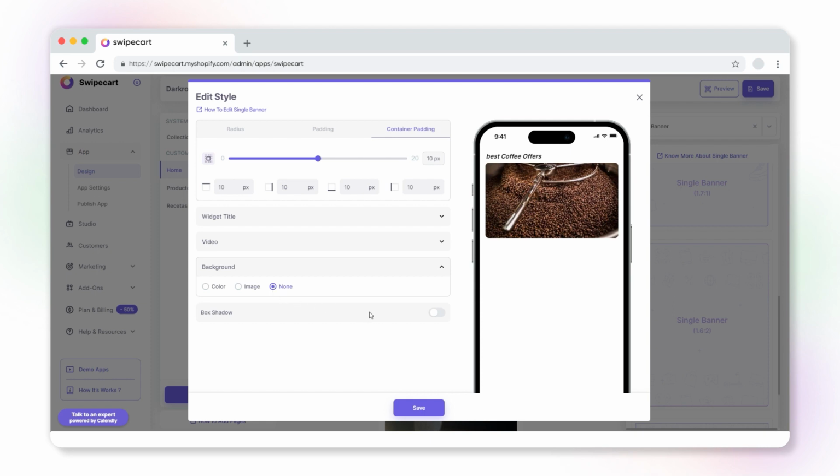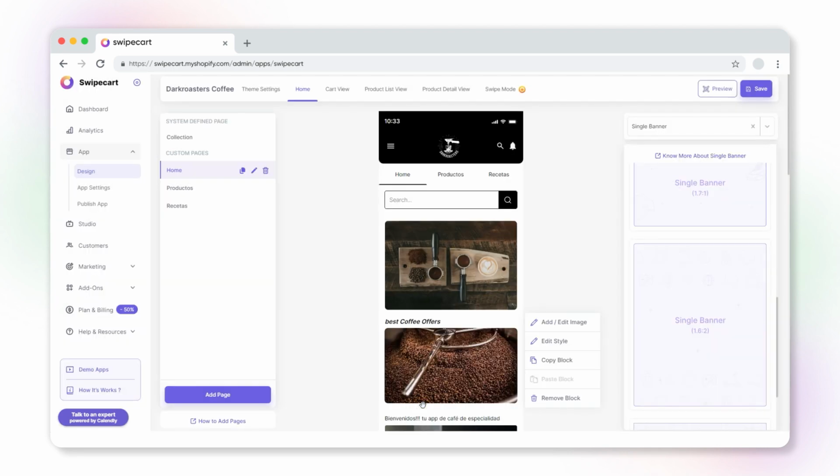To add shadow to your banner, enable the toggle for box shadow and choose a variant. Save the changes. Making a copy of the banner is easy with Swipecart.